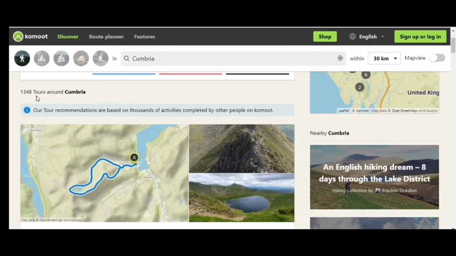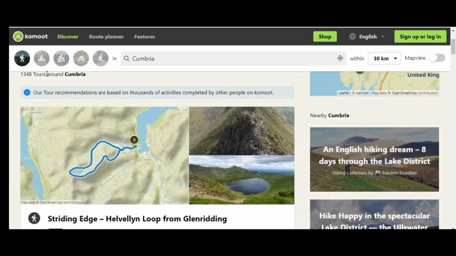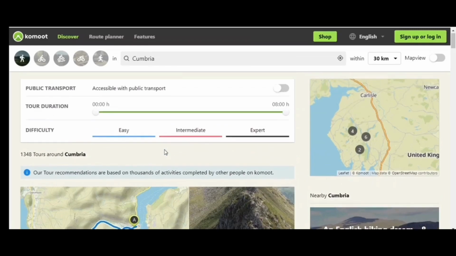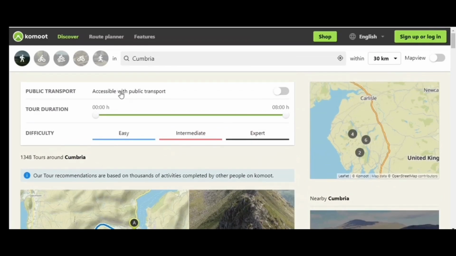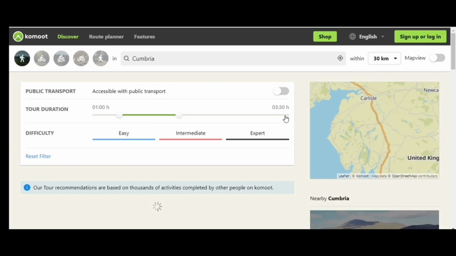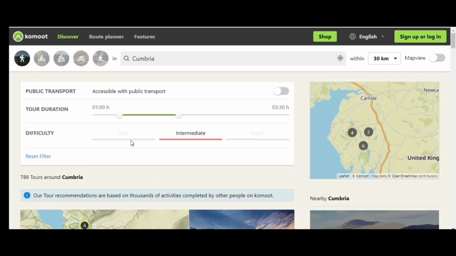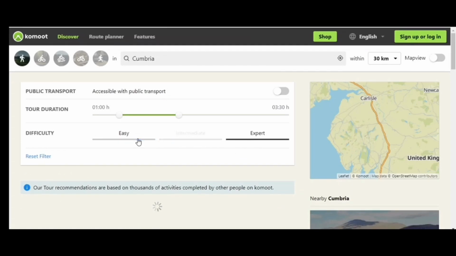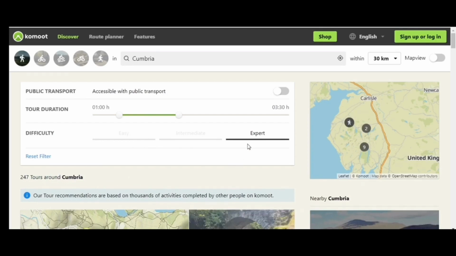So you have over 1,300 tours around Cumbria. Now tours are what Komoot call routes or hiking trails. If you wanted to narrow that down a bit more, you could say whether you wanted them to be accessible with public transport and the duration. So let's say we wanted it to be an hour to 3.5 hours. And the difficulty, we'll have easy or intermediate, and then it's down to 758. If we change that around to the expert ones, 247. As you'd expect, there's a few less expert routes.